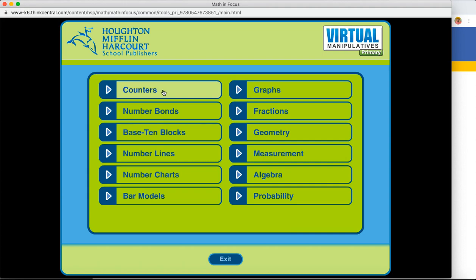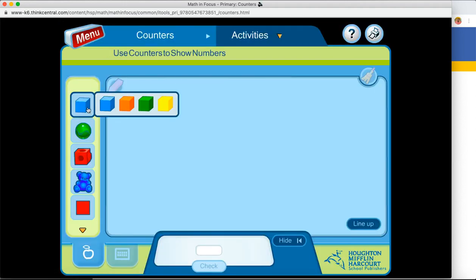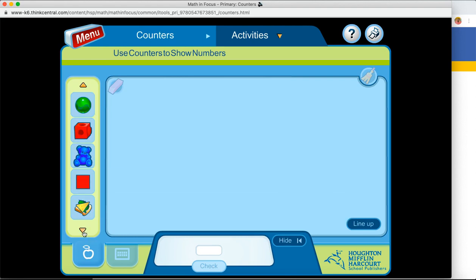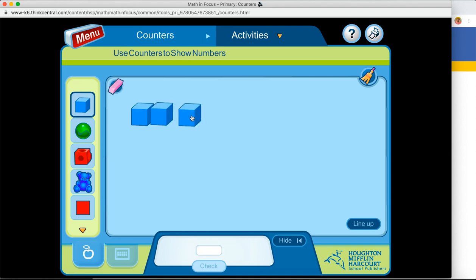Here are some examples of what you have access to. For counters, you can show objects and count them. So you can choose blocks, balls, cubes, bears, shapes, and more, all through the menu there. So you choose your object and you can start putting out blocks. You can change colors to show other ones.